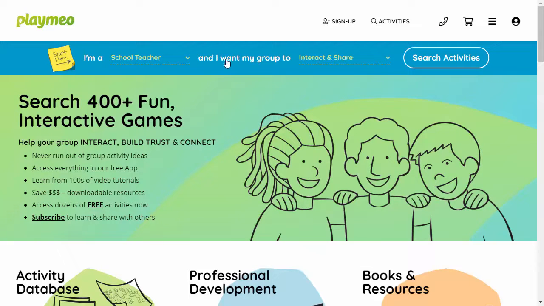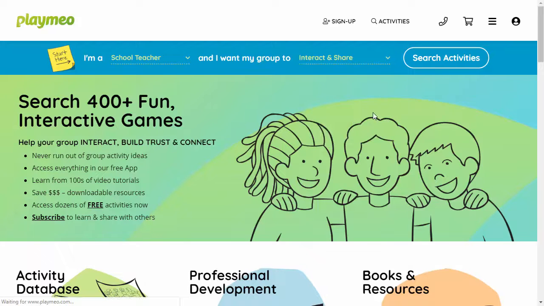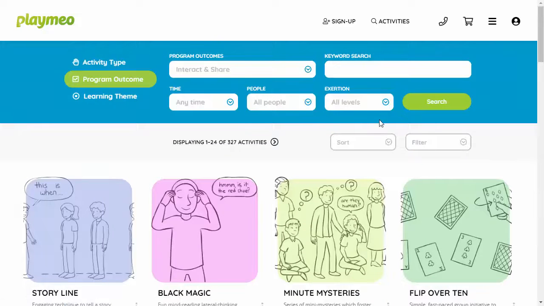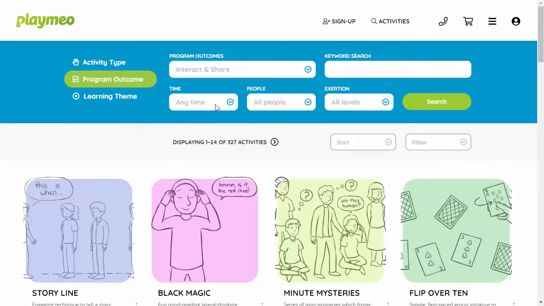You'll see an option to search immediately, and you can even specify what type of profession you are and what you're kind of looking for in terms of activities. Hit search activities and it will go ahead and give you a basic search. You can then do keyword searches, select program outcomes that you want to accomplish. You can also set how much time frame you've got. All these things are filters.